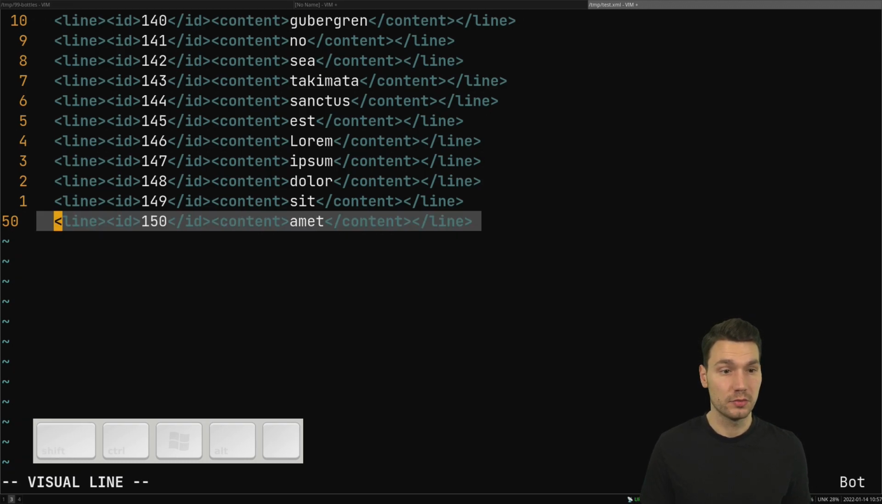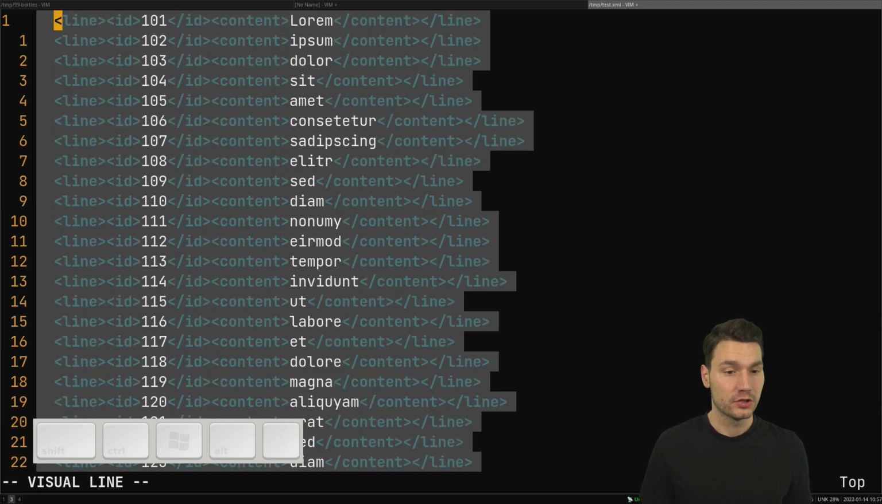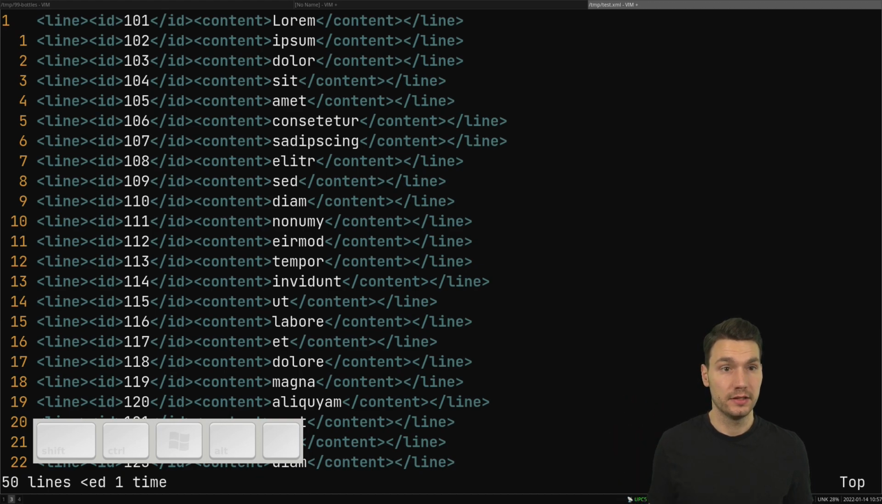So I go into the visual mode, Shift V, jump to the top with gg, and then just use this less than sign to align them to the left, so there is no space left here. This is just a formatting thing, so now it's easier to handle.